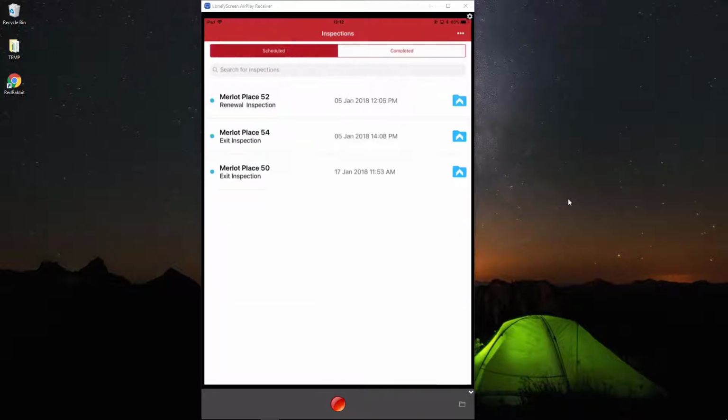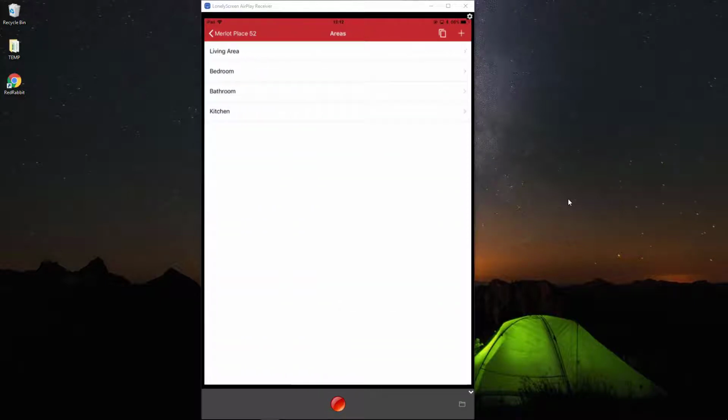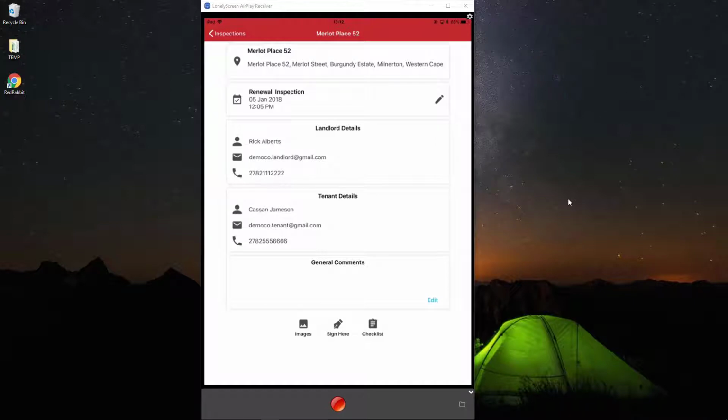Now, if I go back to my scheduled inspections, let's quickly have a look at the other two variations. Merlot Place 52 is the one we allocated using the property defaults. The only difference there is that if I go into my checklist, it will already have a list of areas and within them all of the items that I specified on the portal site for that property. So if you specify all of the checklist areas and associated checklist sets for a specific property, and you use the property defaults when you allocate the inspection, then the only difference is you won't need to allocate or create those areas on the device.